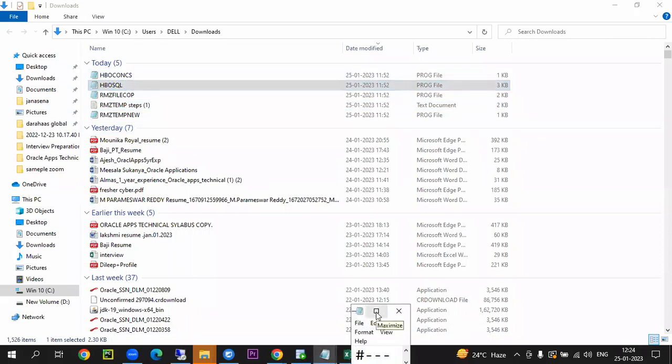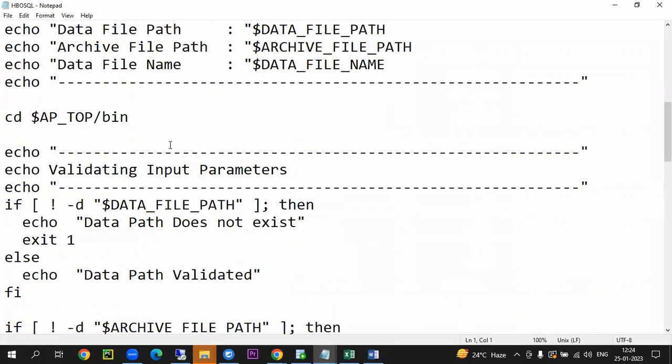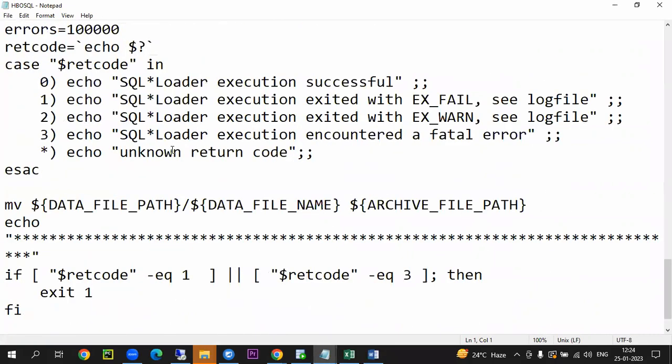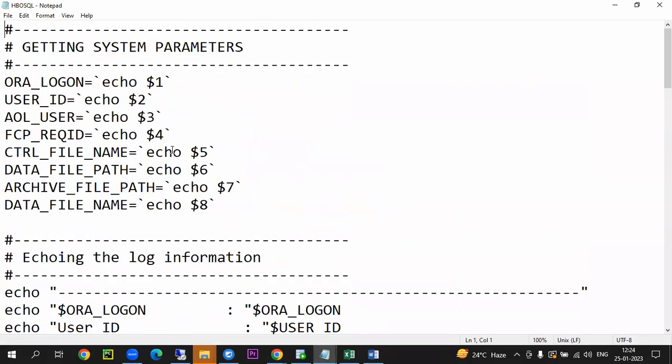We can do many things through Unix. We can send email, we can submit programs. We'll see all those examples one by one. Okay. It looks lengthy, but it is easy only. I'll make you understand. Okay.